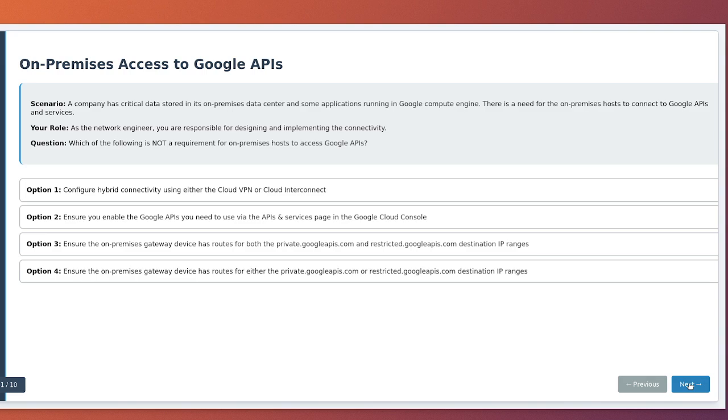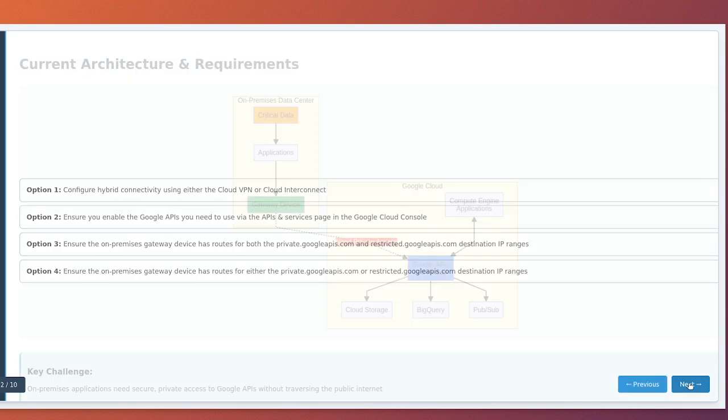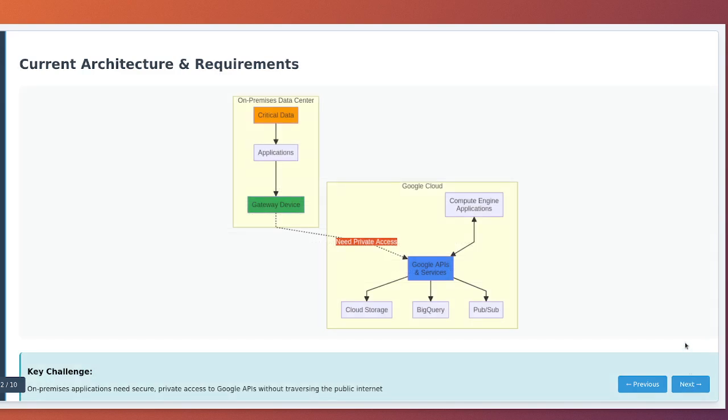Understanding Google's private Google Access and the 2 API endpoint options, private.googleapps.com and restricted.googleapps.com, is crucial for answering this correctly. Let's analyze each option. Understanding the architecture. Before diving into the options, let's understand what we're building. We have on-premises infrastructure that needs to access Google APIs and services securely over a private connection.